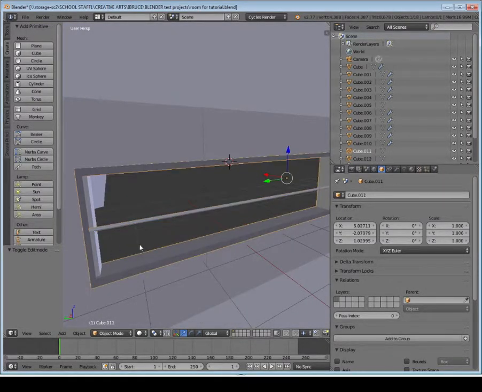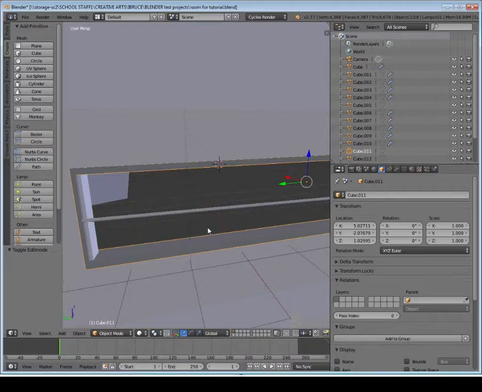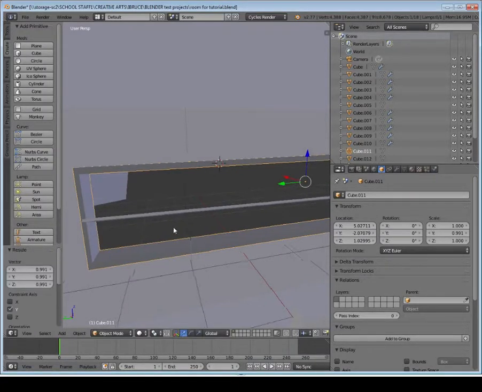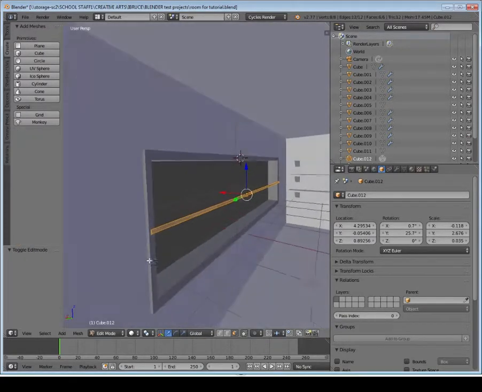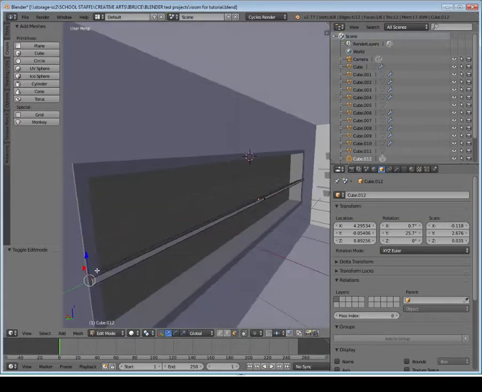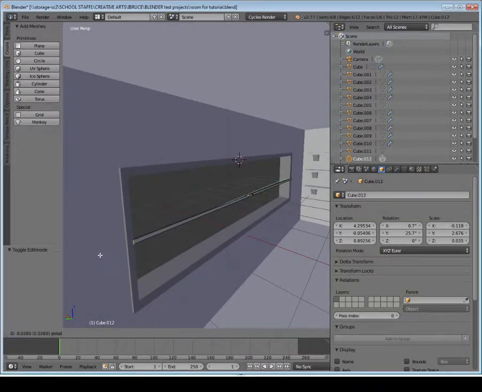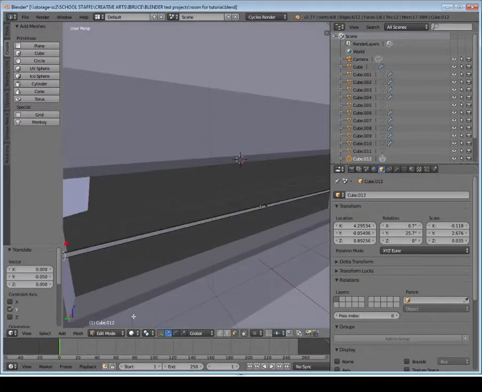I'm just going to resize my frame here because it's ever so slightly too short, and we can see it's coming through the wall. There we go. And likewise, I'm just going to resize the blind as well to fit by selecting the end and using the green arrow to push in so it's just big enough.